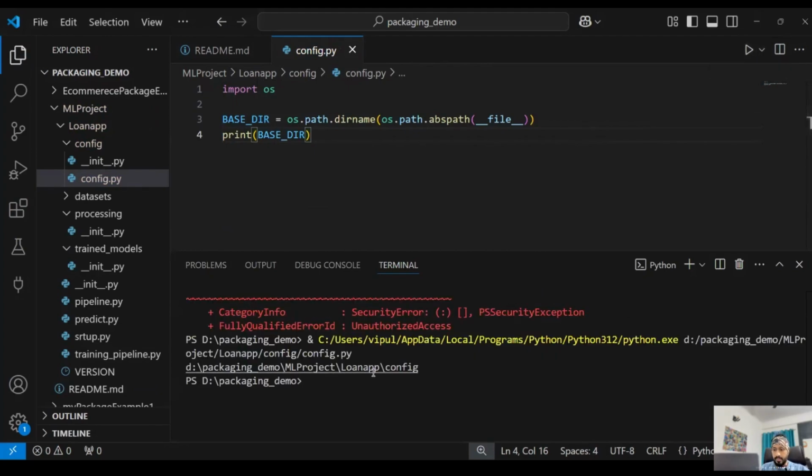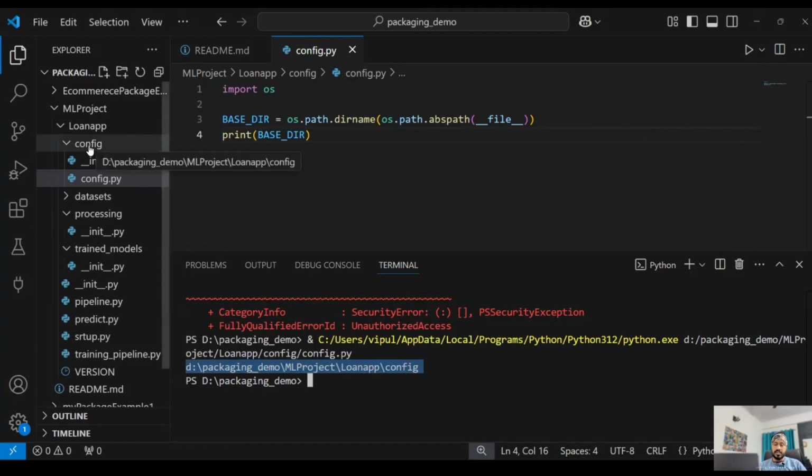Okay, so what am I getting? I am getting this thing. This is my config. Right now my config.py exists in my config directory. That is my package. So what do we do? This is not my base directory. My root directory is loan app, right?